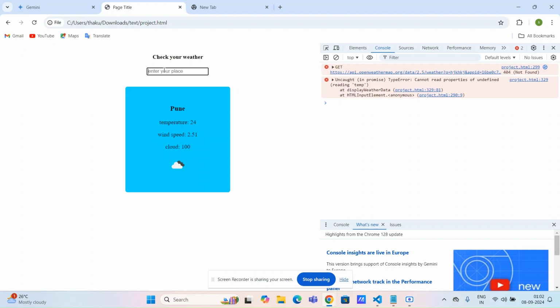Next, if the text box is empty, nothing is entered in the text box, then it will show that we have to write something in this. So hope you like this. So let's jump into the code.